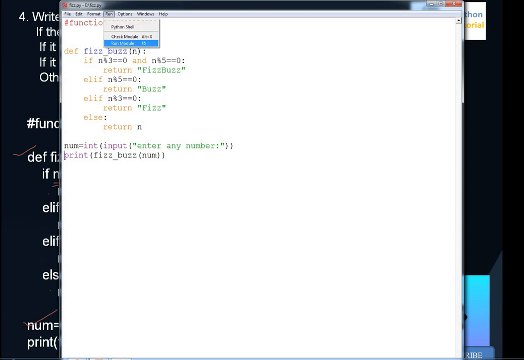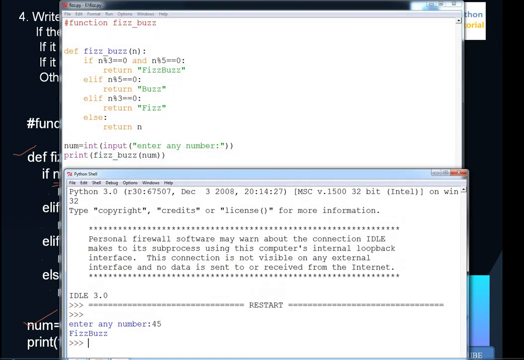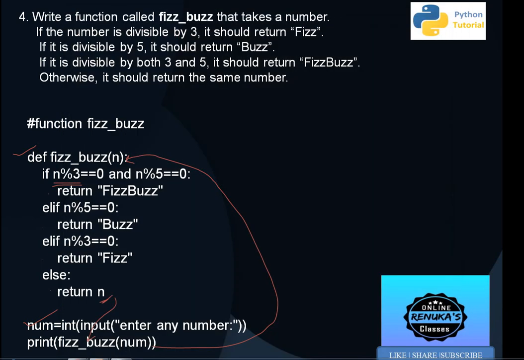Then run, and it will ask you for any number. Suppose I am giving 45. The number is FizzBuzz, because the number is divisible by 3 and 5 both, so it will return FizzBuzz. So this is how it will work.